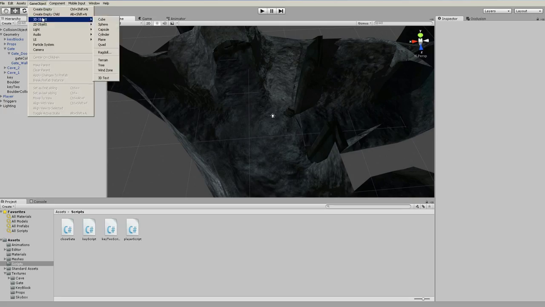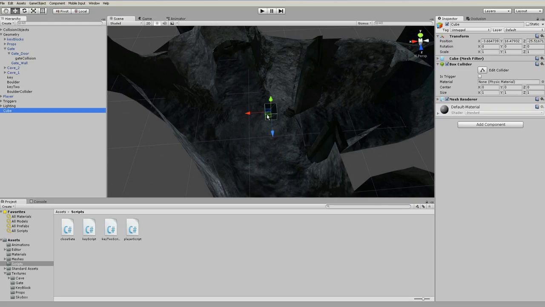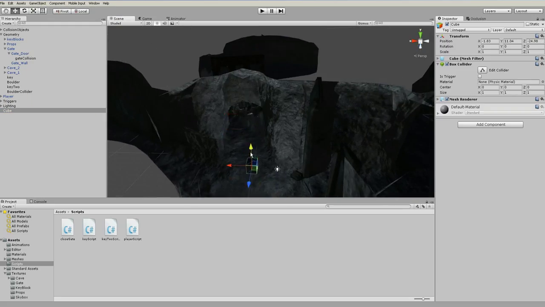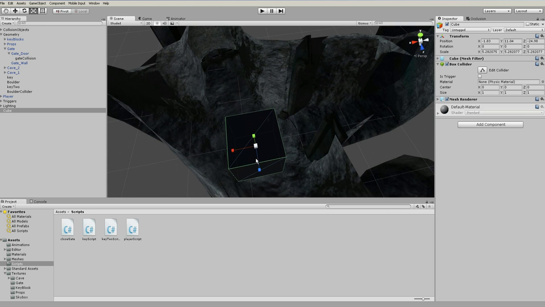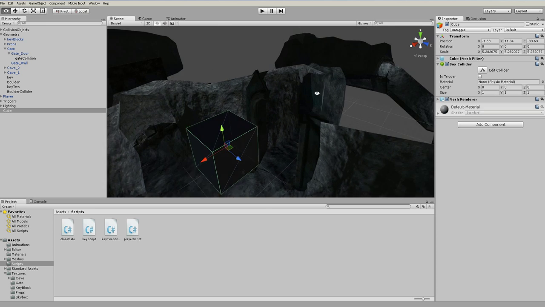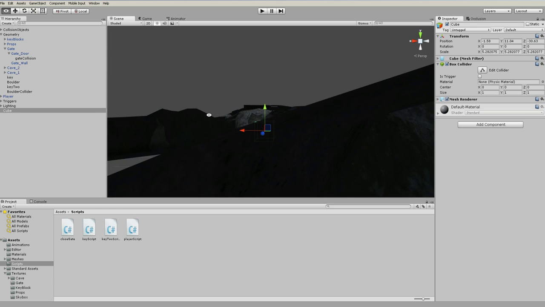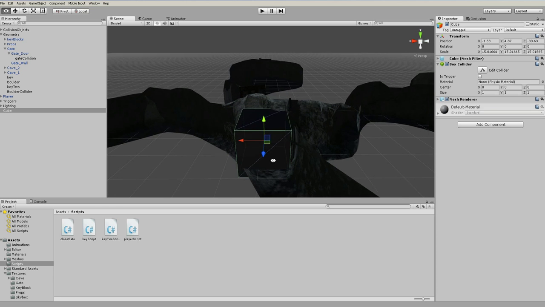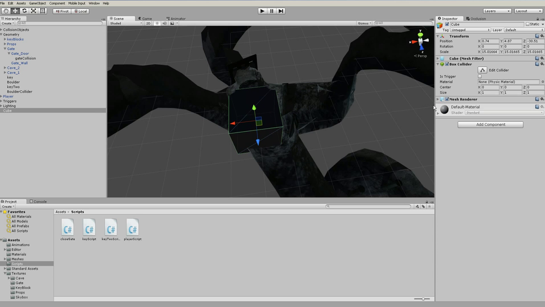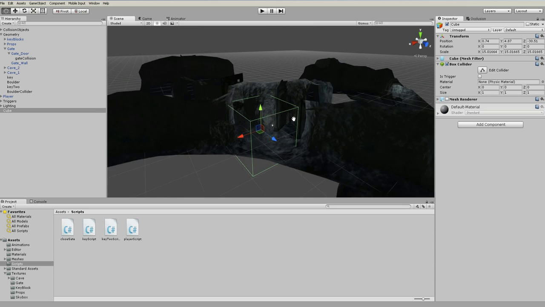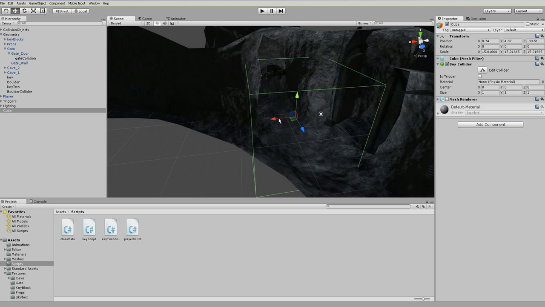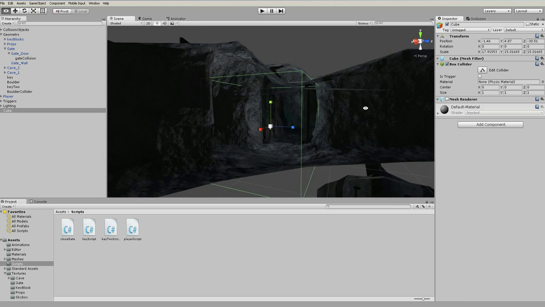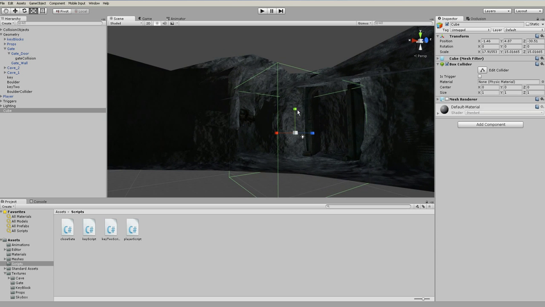So same as usual, get a cube. I'm gonna make it so big that the player cannot miss it. Let's do it like this, bigger, bigger, bigger. Turn it off again, so this is impossible to miss. Actually it is. Let's do it even bigger. Done.